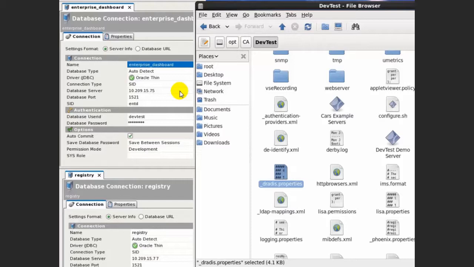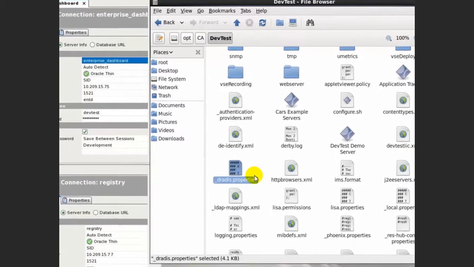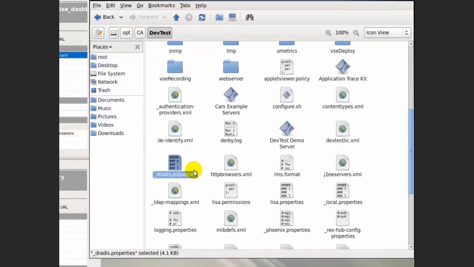In DevTest Solutions 9.5, the database properties for the Enterprise Dashboard database are defined in the DRADIS.properties file. Earlier releases stored Enterprise database configuration details in the local.properties file. So let's start by opening the DRADIS properties template and save it as an active properties file by removing the leading underscore.